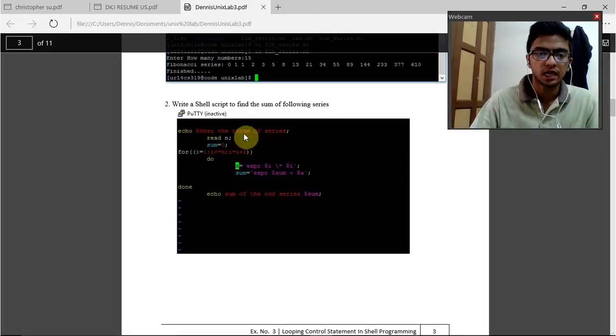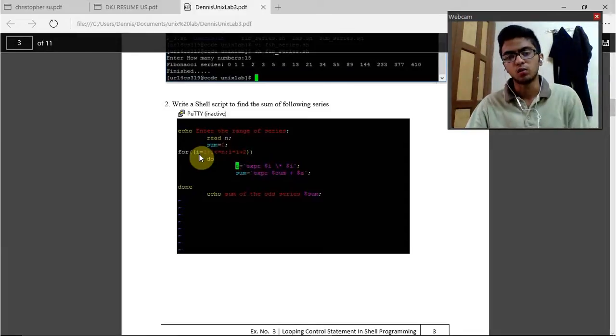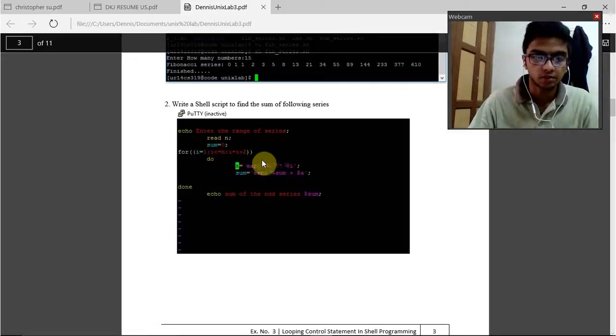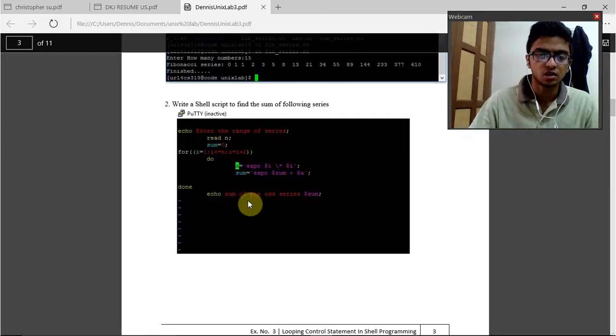Yeah, so our next shell script is to find the sum of the following series, and the program for that is: echo enter the range of the series, input that range through a variable n, sum is equal to 0, for i is equal to 1, i is less than or equal to n, i is equal to i plus 2. You do the following after. a is equal to $i slash star $i again, sum is equal to expression $sum plus $a, and you echo the sum of the odd series, which is $sum.